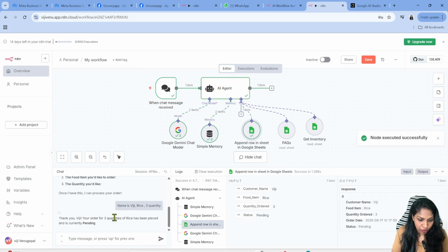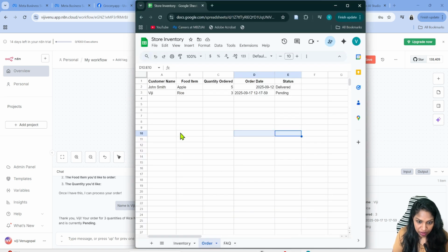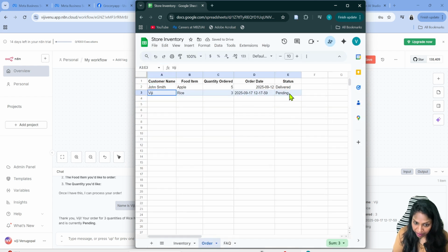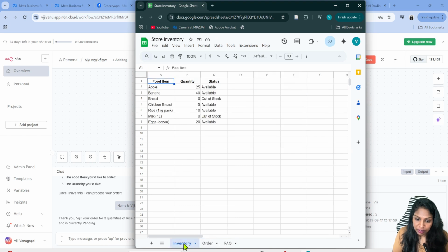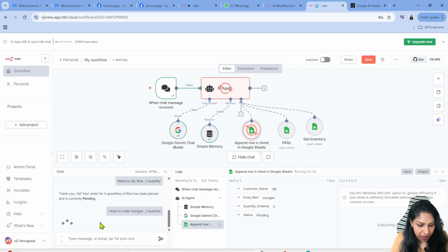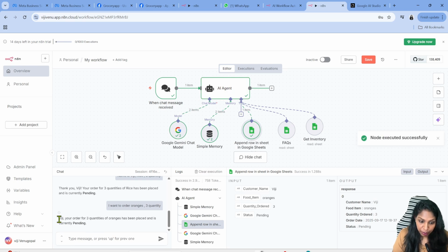Okay, it's happening. Thank you, your order, three quantity of rice, has been placed. Let's go and check in our Google Sheet what happened. Okay, so this has come here, which was not there. But the problem is if you go to inventory and check, we don't have oranges here. So let's say I want to order oranges, three quantity. So we don't have that inventory, but your order for three quantity of oranges has been placed and is currently pending.